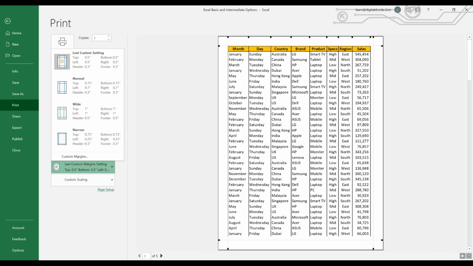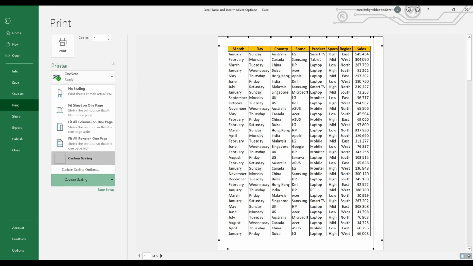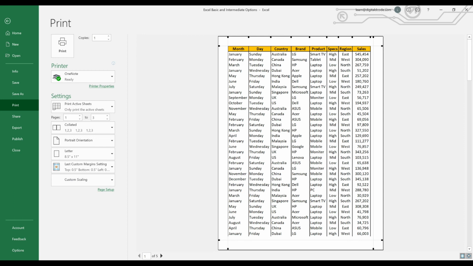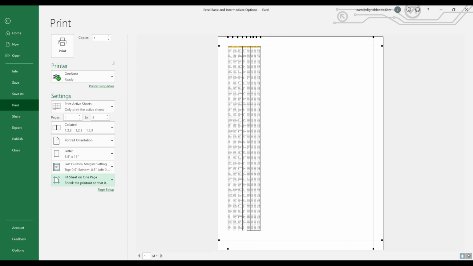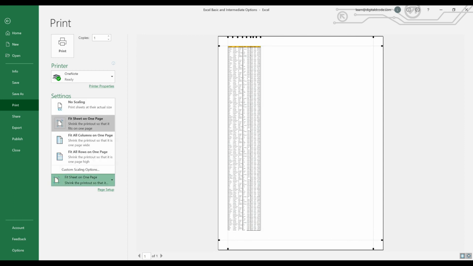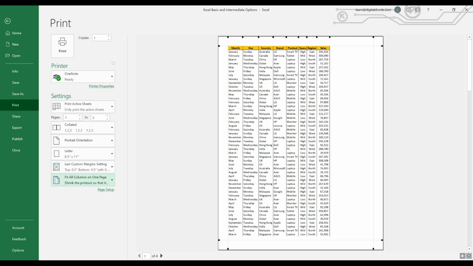And the last one is custom scaling. This one is in case you want to take all the data, all the printout, in one page. Now I have 5 pages. I want everything to be in one page. If you click this, you see all the data has been compressed into one page. In case I want to fit all the columns in one page, that's what we did. Now all the columns will be compressed and we get it in one page.